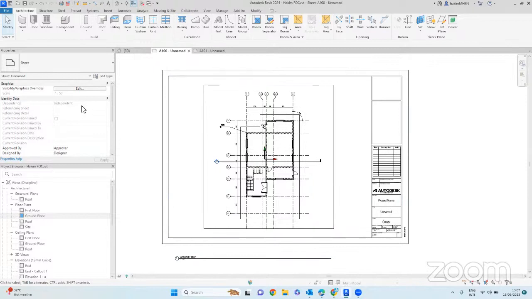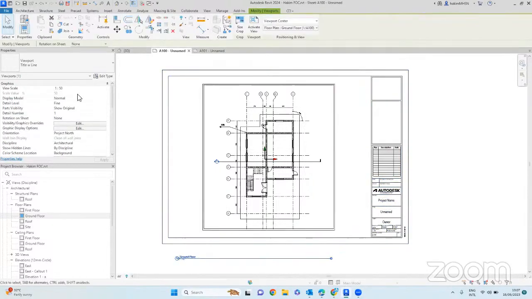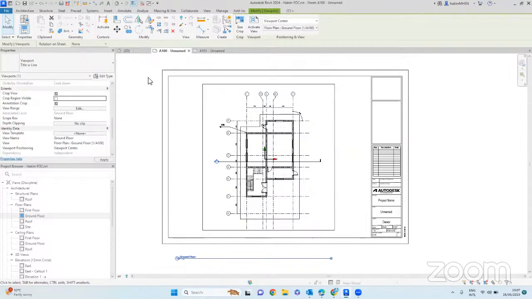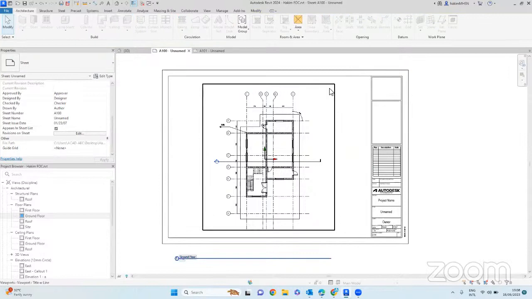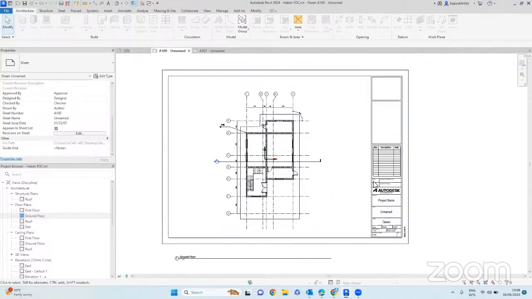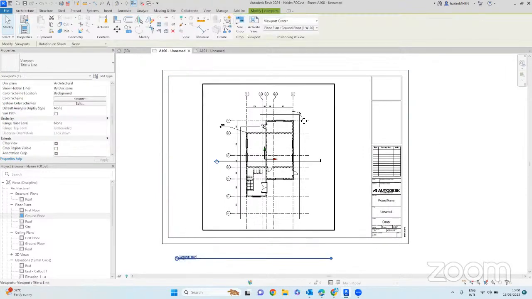So you need to go back to your properties. I mean, you select your viewport if you have unselected it. You uncheck the crop region visible, if you don't want it to show the frame. Okay. So that's basically how you can crop your drawing.